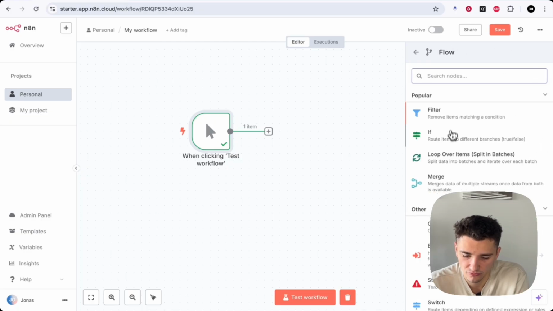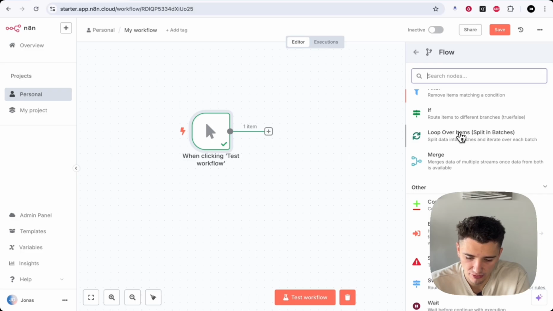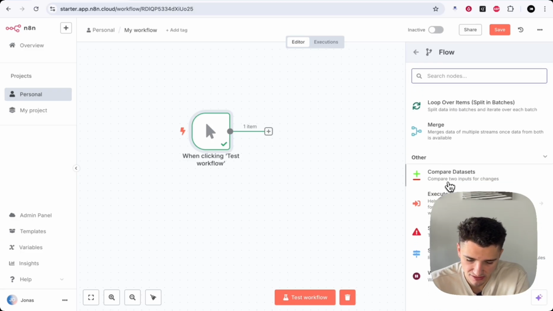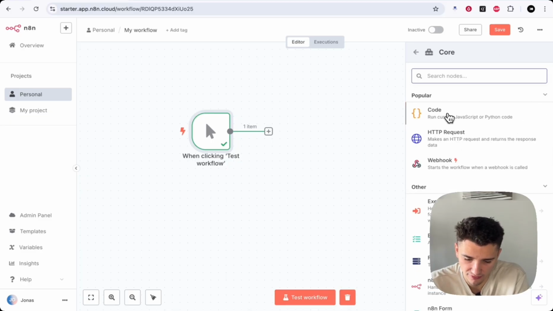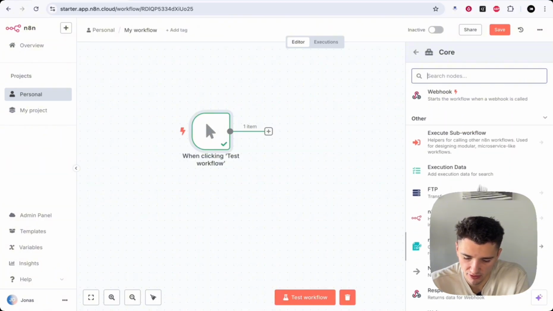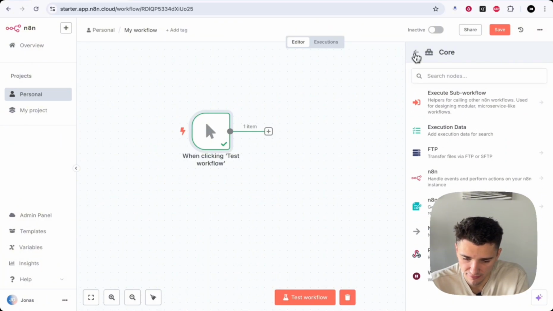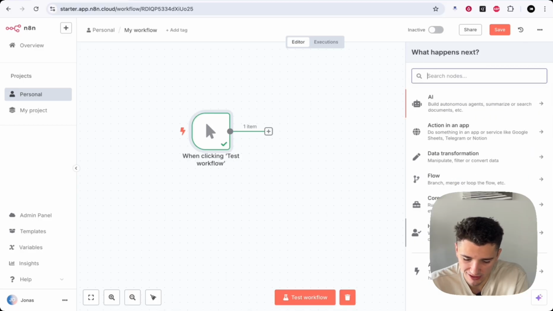We've got flow also. So again, filter, if statements, looping over items, merging, comparing data sets, executing sub workflows, stopping error, switch, wait, and we'll get into a lot of these throughout the course. And then over here, we've got our core nodes. So code is very popular, HTTP request, and webhook. We'll be using a lot of these too, HTTP request and webhook. We've got other ones here that we've been through. And finally, down here, we've got human in the loop.